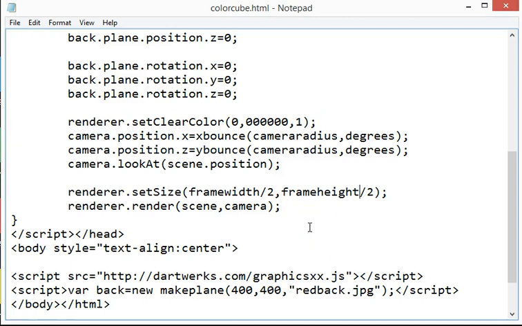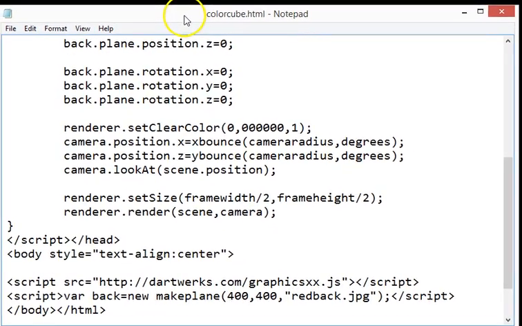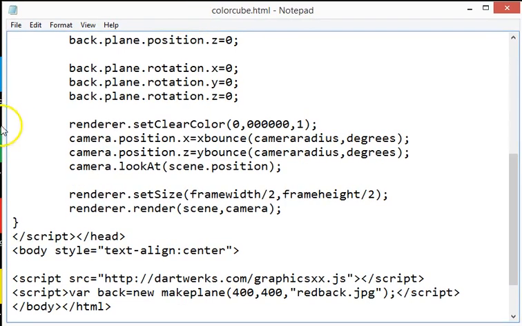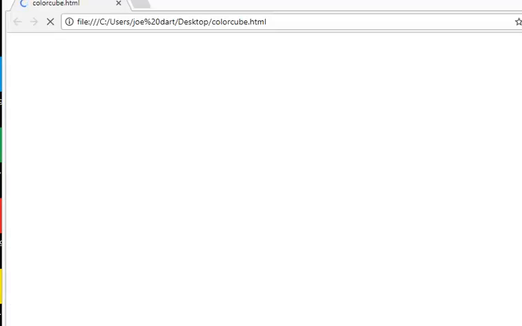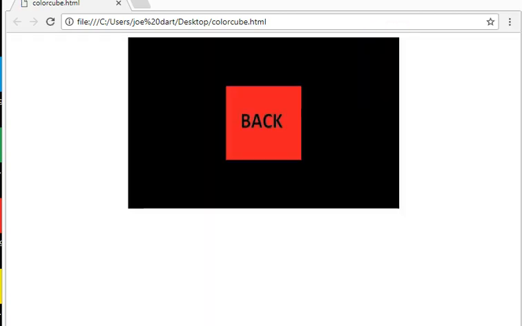Okay. What do you think? So that's the whole program. This thing down here creates the plane that we're orienting up here. So let's see what it looks like when we run it. Okay. This is a color cube. You don't see that, but I'm making it run right now. There it is.